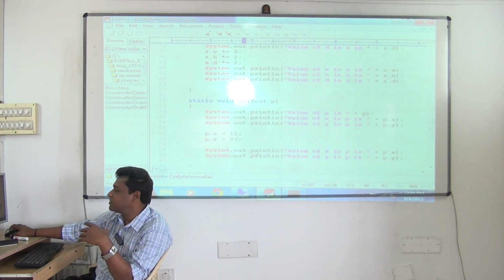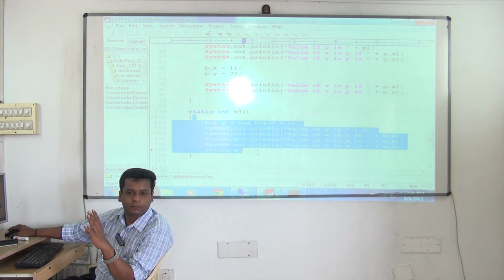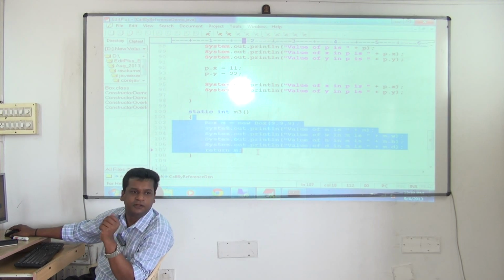A local variable like this, dereferenced. But anywhere we don't bother about deallocating memory. What a brilliant feature now.